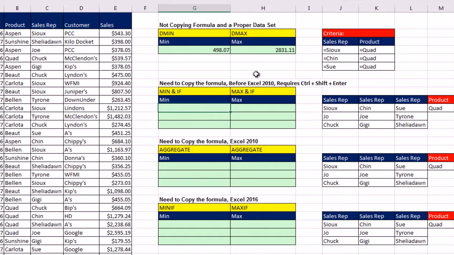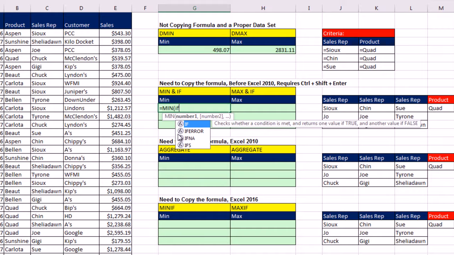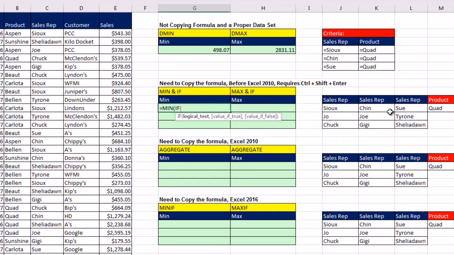Now, before Excel 2010, we had to use the MIN and the IF function. The IF function will help us filter all of these values based on all of this criteria to then dump the values into the MIN function. So I'm going to say equals MIN, and then inside the MIN, we're going to use the IF function. Now, the logical test. Now, this first one is pretty complex. It's OR criteria. Remember, we're asking of the sales rep column, is the particular transaction Sue or Chin or Sue?